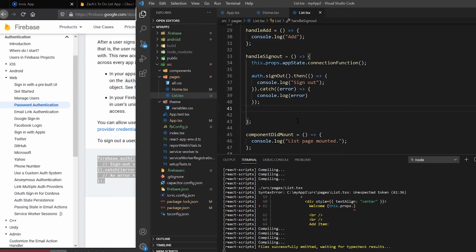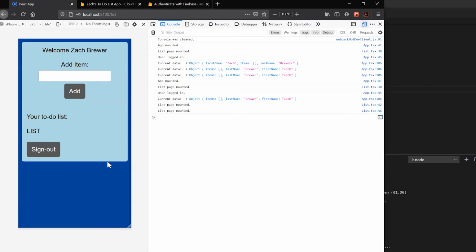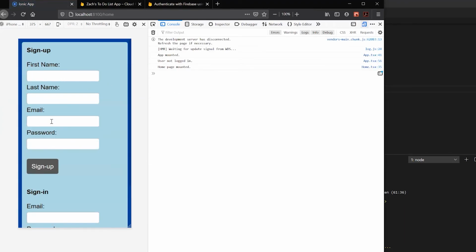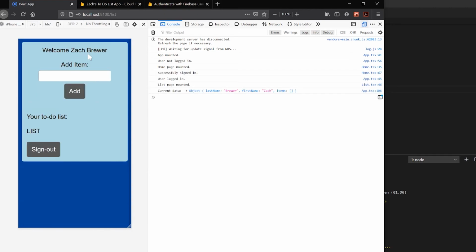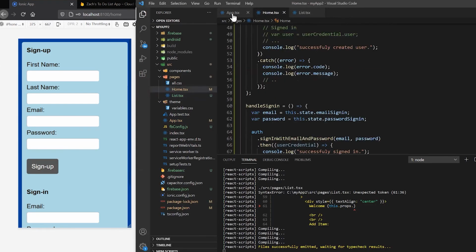All right. Wow, we are getting really close to having a finished app. Let's test this sign out now. Sign out. Okay, let's actually just refresh everything. All right, let's sign in. I'm signed in. Welcome, Zach Brewer. Signing out now. Sign out, user not logged in. Home page is remounted. Okay, I think that worked.